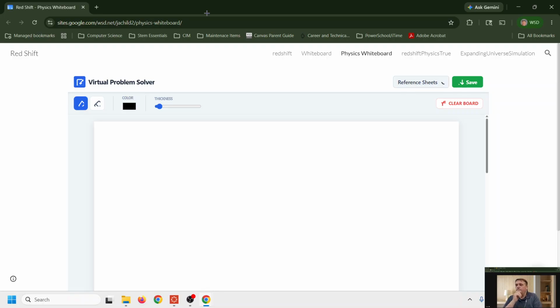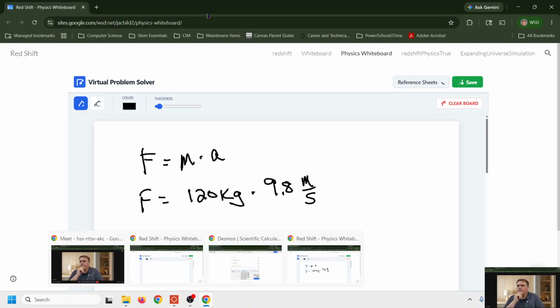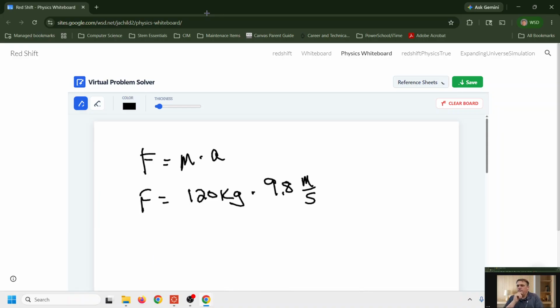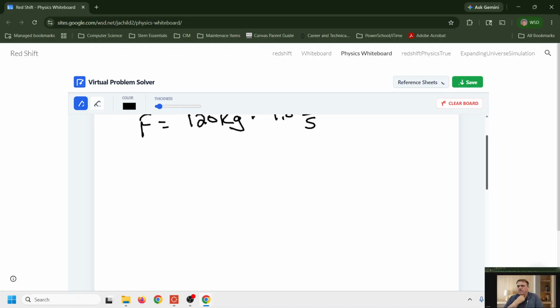And you can say force is equal to mass times acceleration, where my force is equal to 120 kilograms times my acceleration is 9.8 meters per second. I can do the math. And so I can scroll down. When I scroll down, especially if you're on a phone or something like that, you've got to get over on this slider, okay?